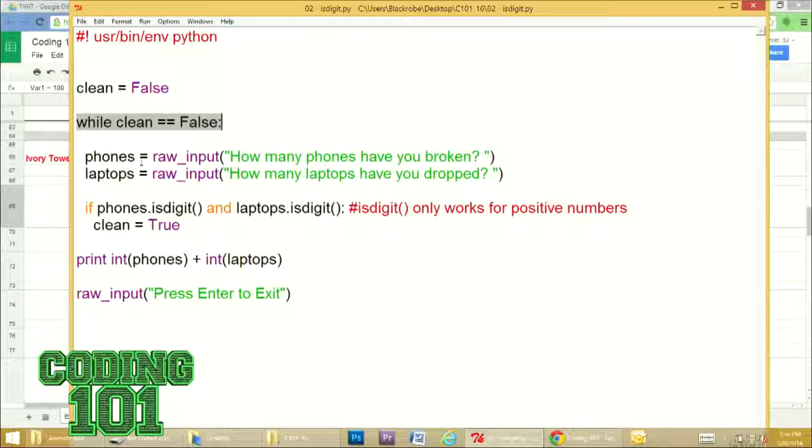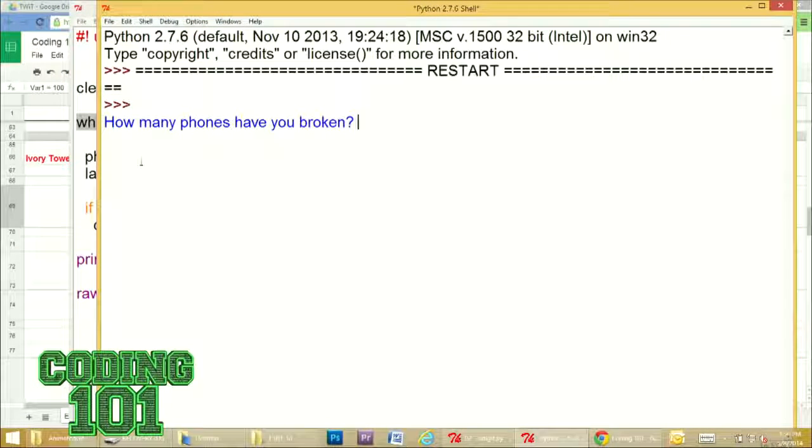So if I run this, this is what it looks like. Function F5. So how many phones have I broken? I've never broken a phone. How many laptops have I dropped? Oh, like 200. That's okay, boom. Okay, and there we go.